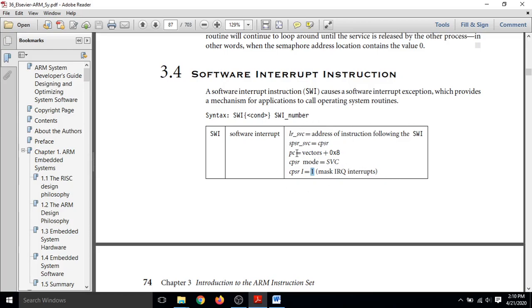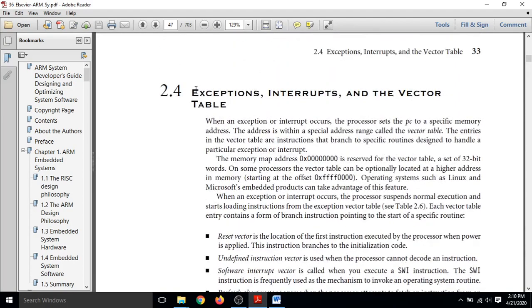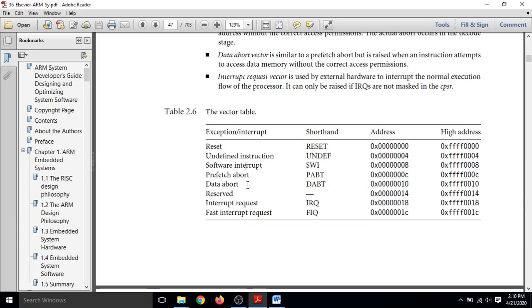And one more thing is, it will load the address 08. Why? Because, as we studied while learning about exceptions, interrupts and the vector table, whenever the software interrupt instruction is encountered in a main program, it will force the program counter to have the address 008 of the vector table. So whenever the software interrupt is encountered, the program counter will be loaded with the address 008, which is a vector table address.